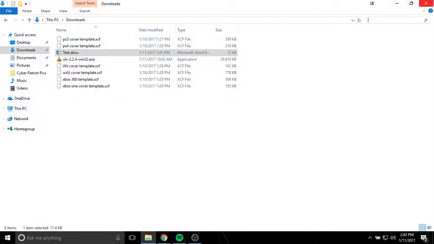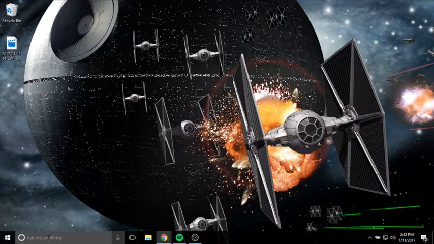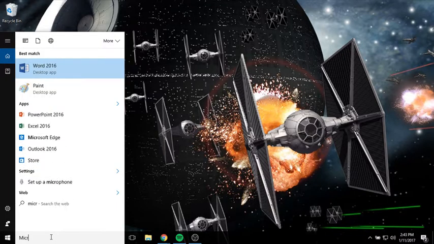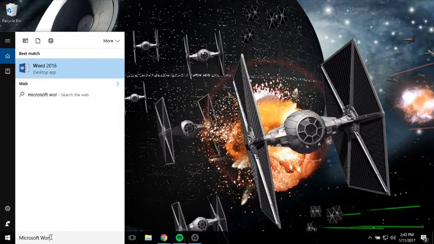Let's talk about right down here, Cortana. Cortana is kind of awesome. Cortana allows you to search for things on your computer as well as things on the internet. So if I'm searching for, let's say, Microsoft Word, I can search for Microsoft Word. It'll find Microsoft Word on my computer because it's already there.